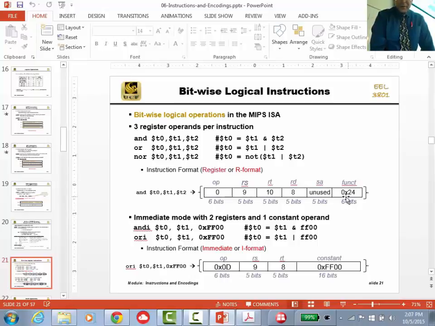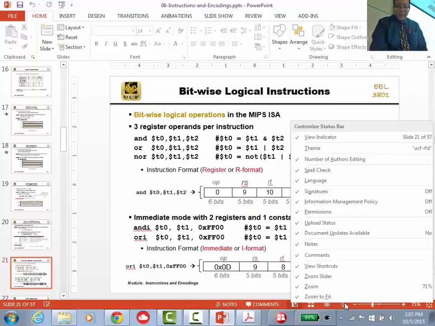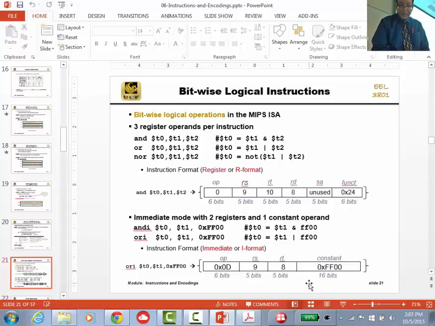What about RS, RT, and RD? Where's RD? T0, see it? T0 is 8, 9, 10. What about immediate mode? Excuse me. Immediate mode has an I format.